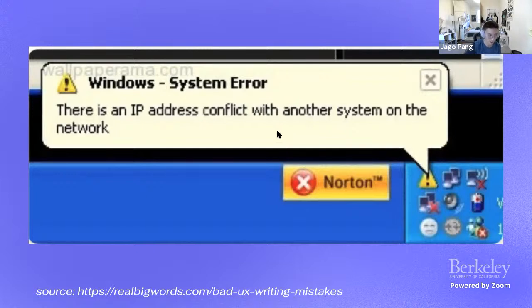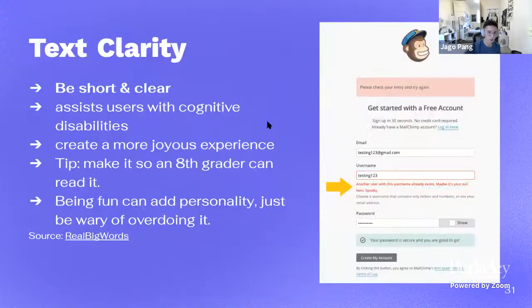So you should make anything you write easily understood by anyone. So be short and clear. By doing so, you can assist users with cognitive disabilities and create a more joyous experience interacting with the product, because it's explained in a way that an eighth grader can read it. For example, with MailChimp, when you input an existing username, they tell you that the username exists, but also add some quirk onto it.